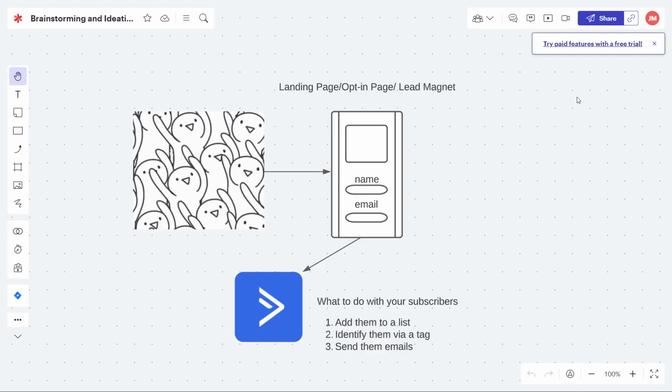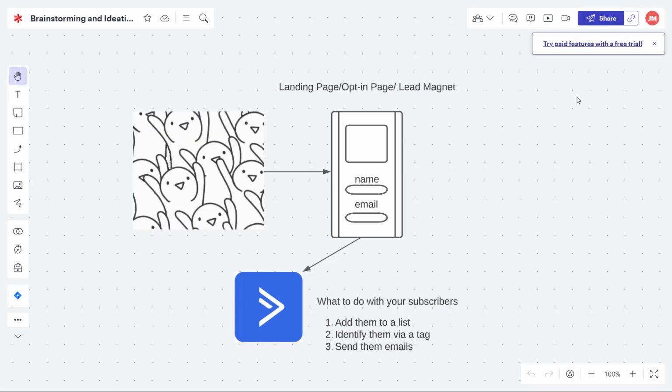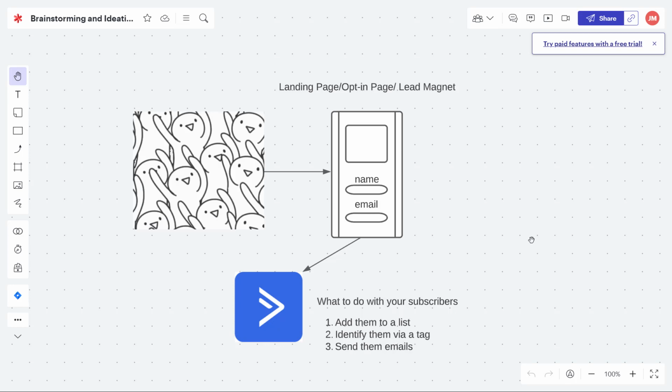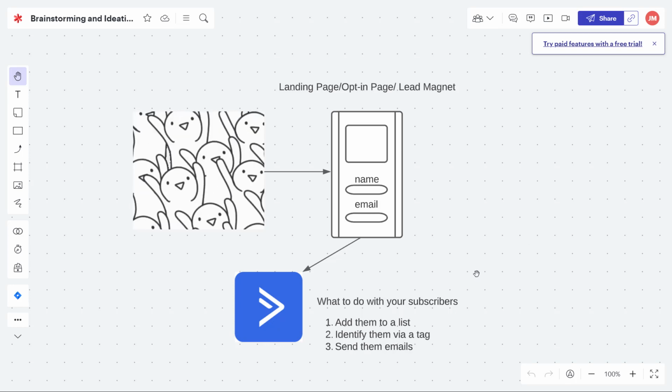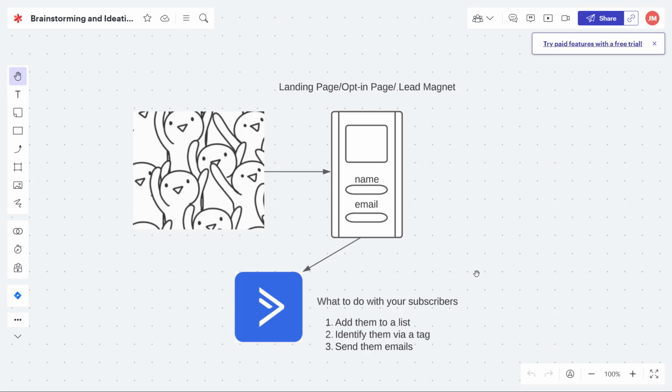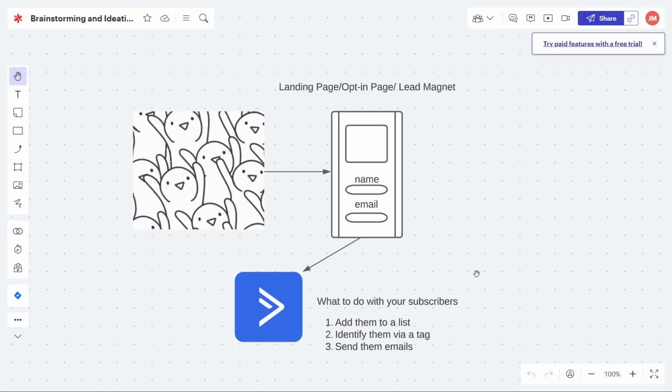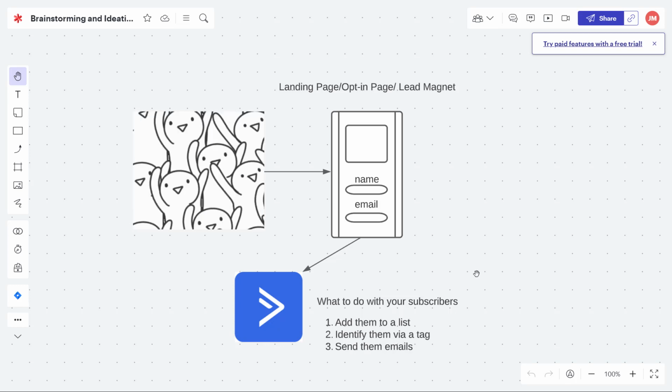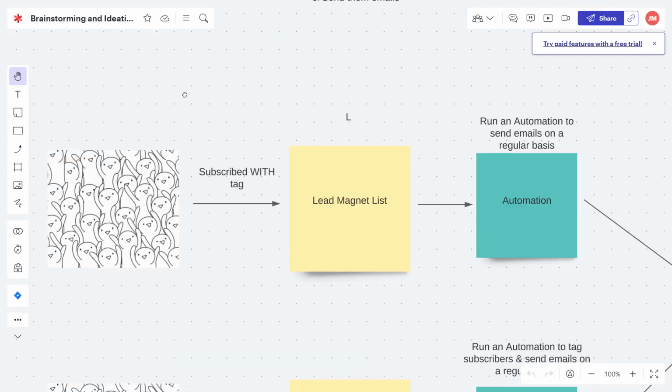You see, whenever you drive traffic to your opt-in, landing page, or lead magnet, you have to do the following. You have to decide what list you're going to have them subscribe to, what tag you will be giving them, and what emails you're going to send them. After you have done brainstorming of what you want to do with your contact, it's now time to do the same for your automation. So there are two scenarios.